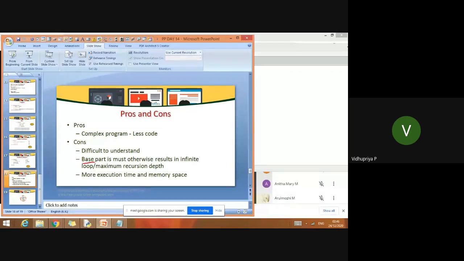And if by mistake you forget to include the base part in your program, then it will surely result in an infinite loop. We cannot exactly call it an infinite loop; it's a maximum recursion depth error. In Python we get it like this. In some other languages, we get a stack overflow, because each and every function call is stored in the stack, and it is deleted only after the function returns. So it will keep on calling, the memory will become full, and it will result in a memory error. So we have to be careful while using recursion.